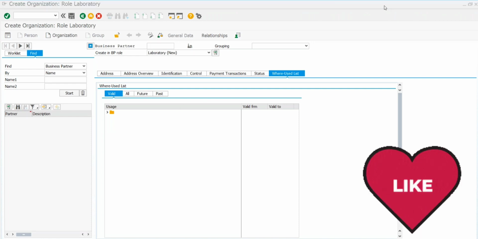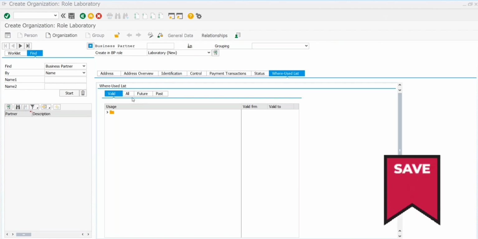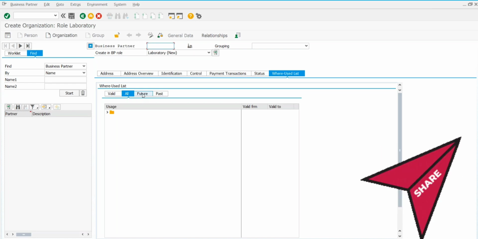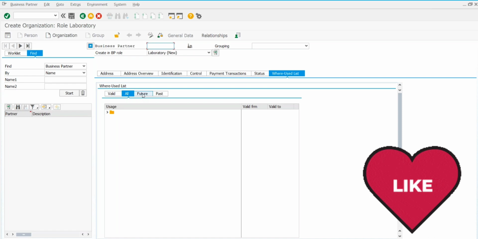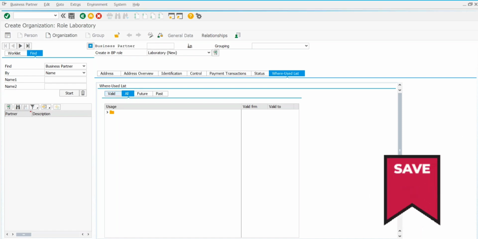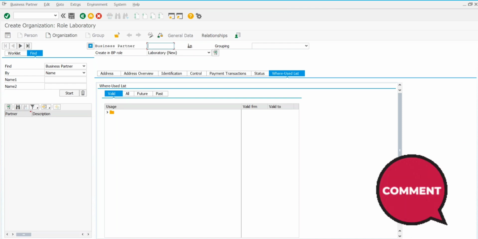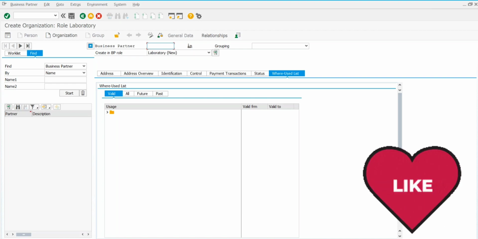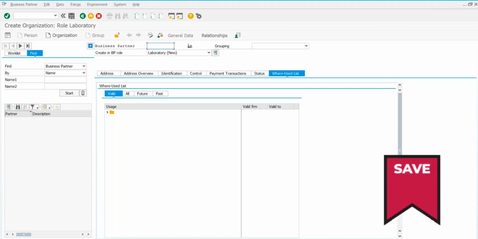Okay, understood. So address tab, address overview. Then we saw identification, where we put the legal entity details, etc. Then the control functions we implemented, like archiving, central log, etc. Then the payment transactions will be taken care of by the accounts team, and in status also you can define the status. So these are some of the tabs which we have seen.